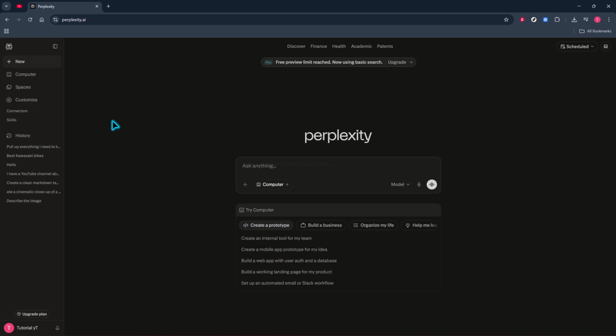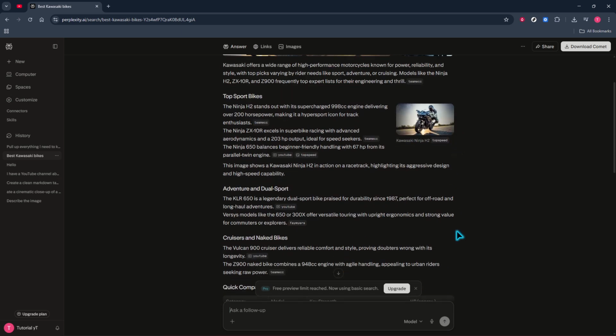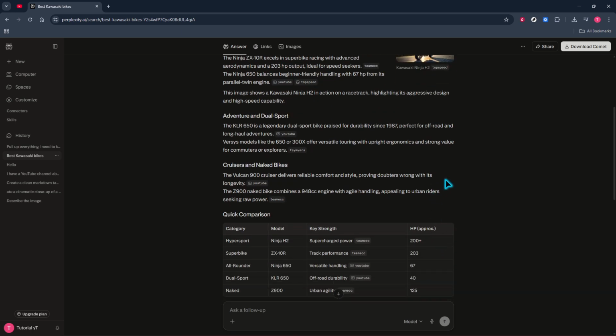Next, open the thread that contains the reply you want to download. A thread is simply the conversation where you asked a question and Perplexity provided answers. You can get there by using your recent history, pasting the thread's link into your address bar, or running a quick search and clicking the relevant result.